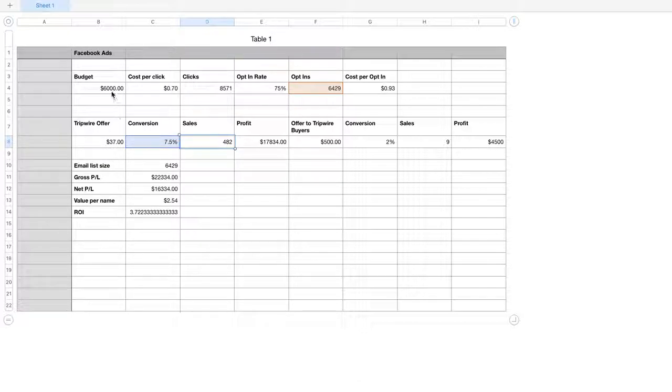So let's bring this right back down to the ground and be at $500. Sorry, that's $5,000. We'll go with $500 here. Cost per click of, let's call it $1. I'm going to keep my 75% opt-in rate because that's really what I'm going to target. Bring my Tripwire offer back down to 27, which is where it is right now.